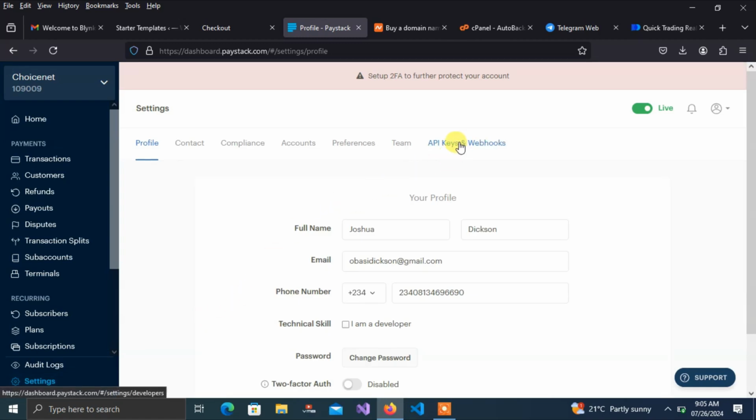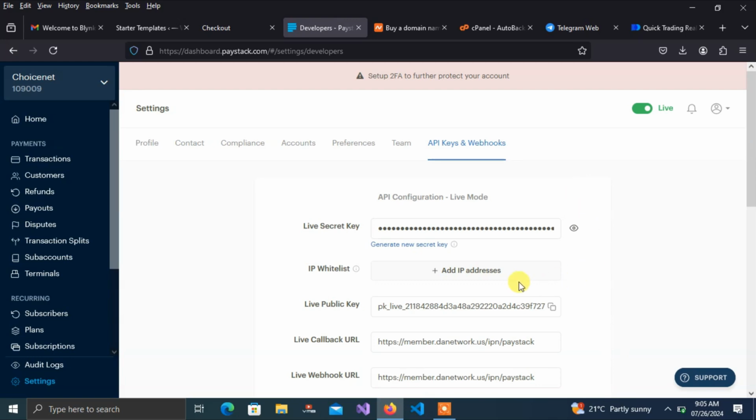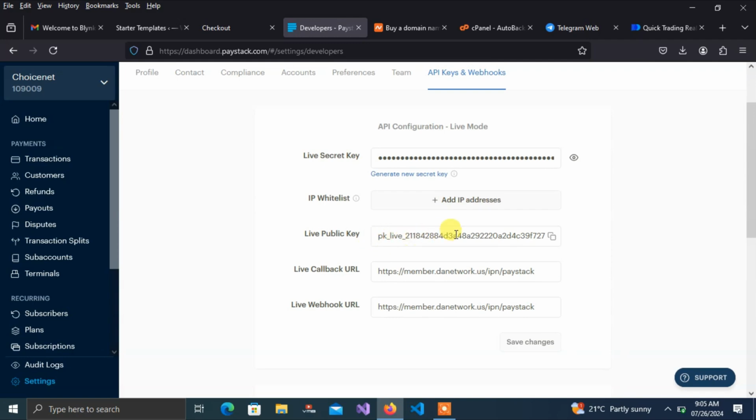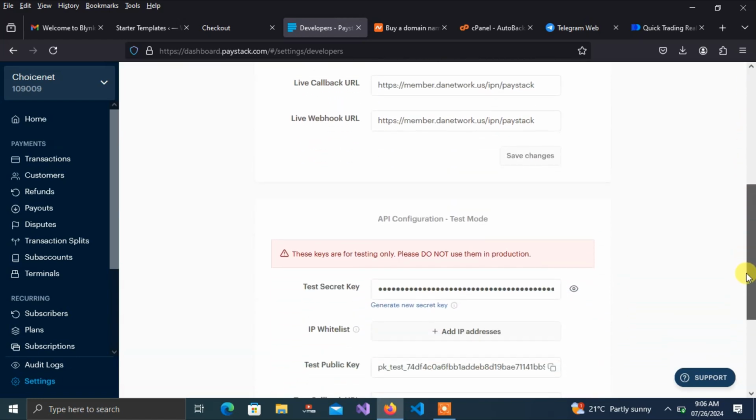Here you can see your API keys and webhook, okay? When you come to this section, you should be able to see the live key, and you should also see the public key here. So you have to copy the public key and the live key, and then integrate them.